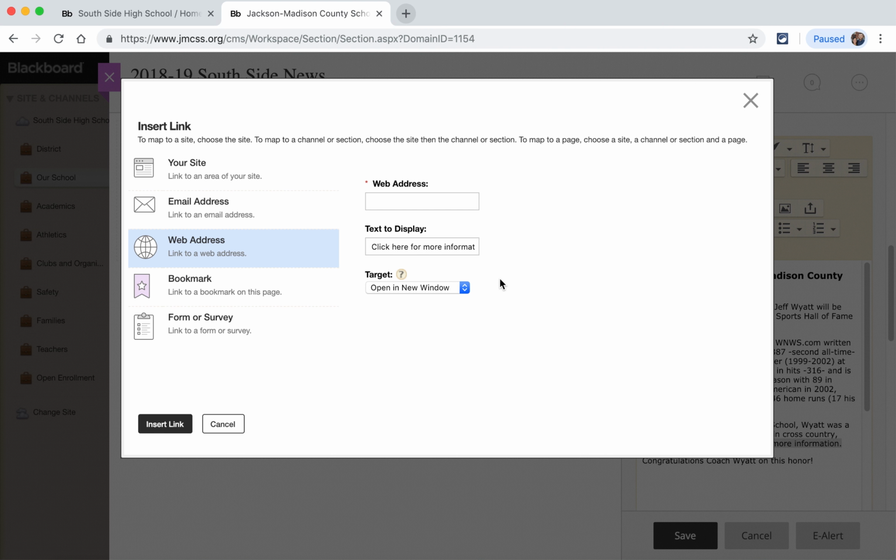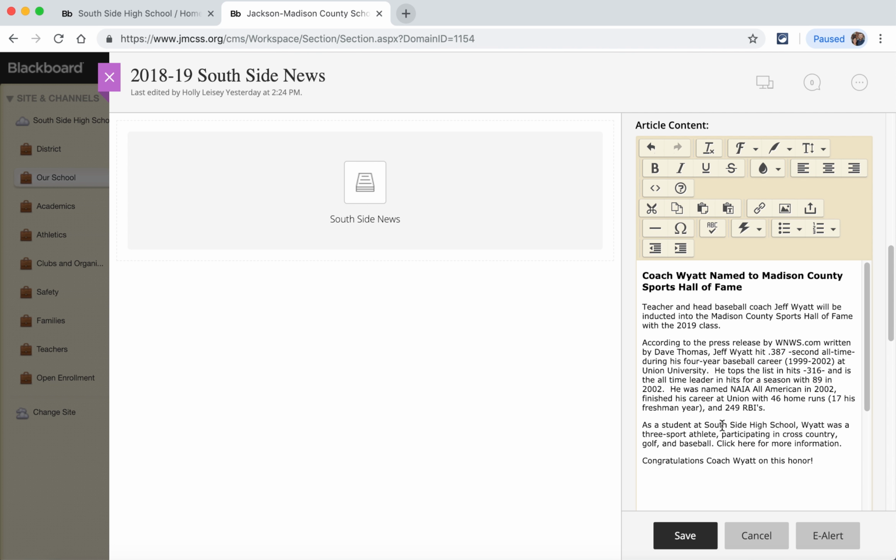And the last thing on a web address, you have the option to do new tab or new window or same window. What we recommend is if you are linking to something internal that's part of our Jackson-Madison County website, then you'll open in the same window. But if you're doing anything external, then you'll do a new window, and you just hit insert link and your hyperlink will come up. I'm not going to insert that because I don't actually want to link anything here.